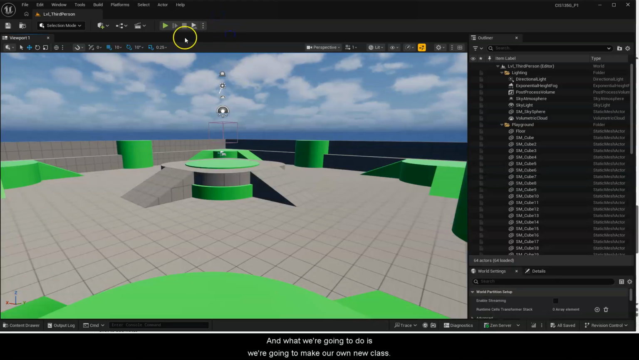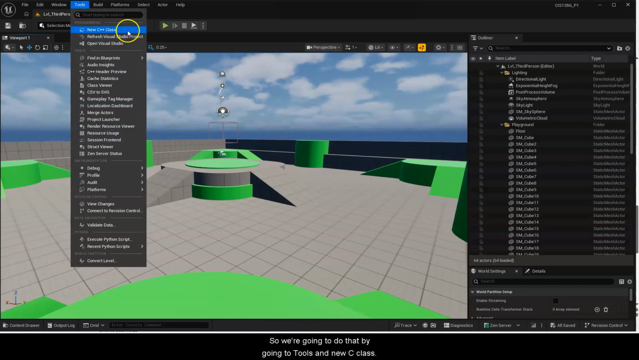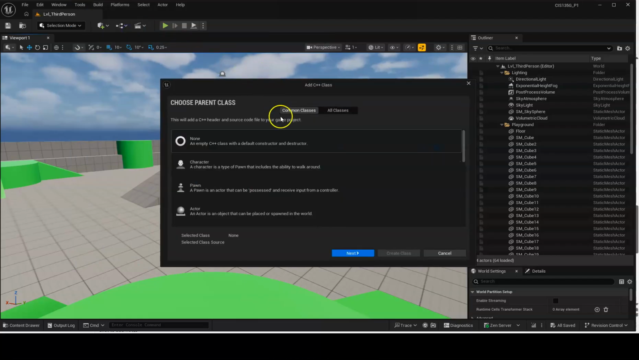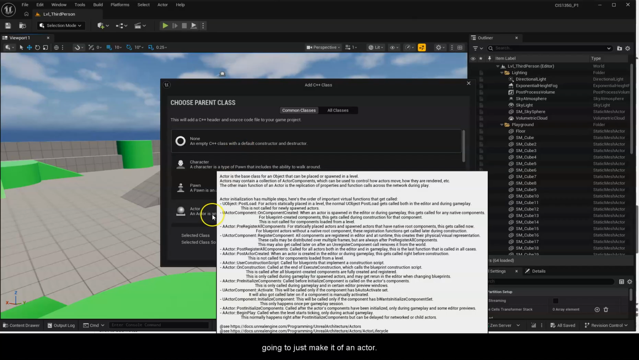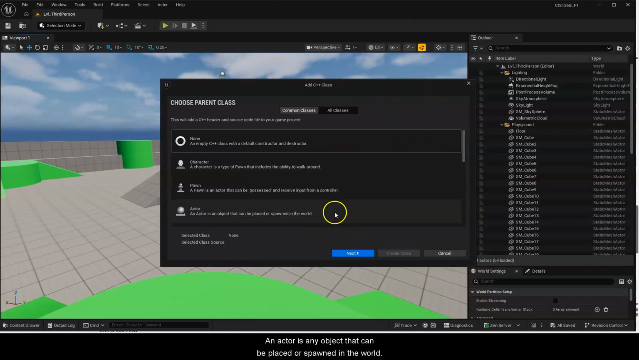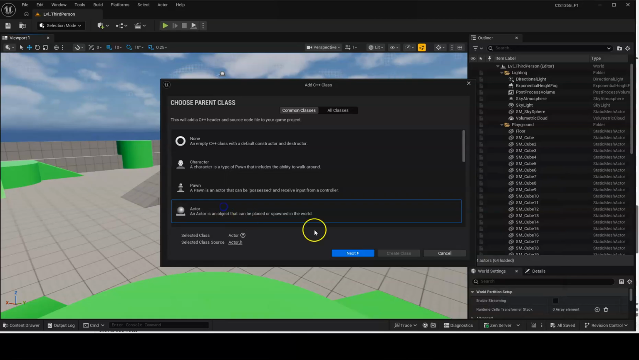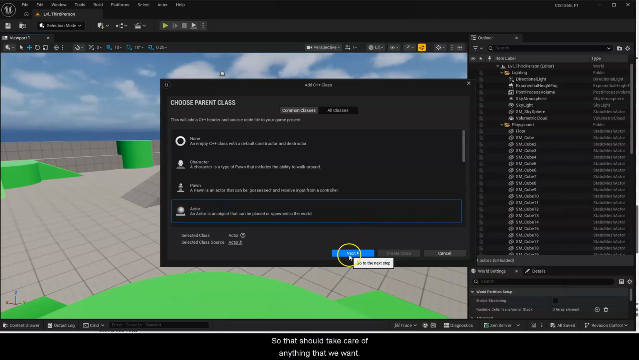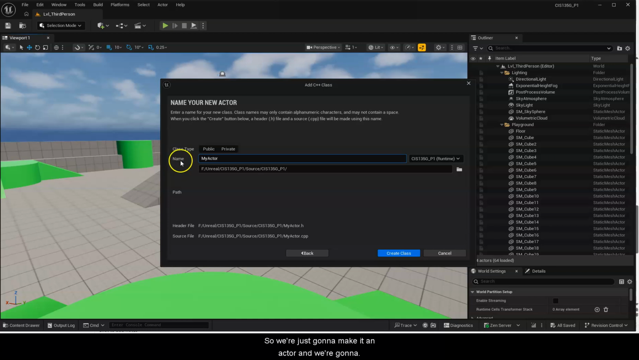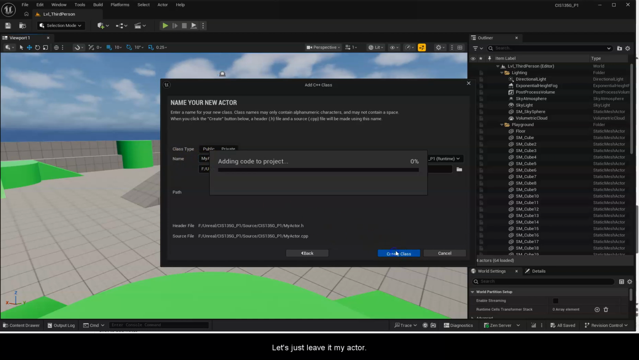And what we're going to do is make our own new class. We'll do that by going to Tools and New C++ Class. Now, a class is basically an object, and we're going to be defining how that object acts and behaves, and it's going to be a subclass. We're just going to make it of an actor. An actor is any object that can be placed or spawned in the world. So that should take care of anything that we want. We're just going to make it an actor, and we can leave it as My Actor.